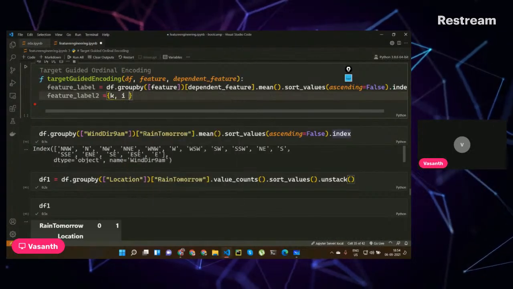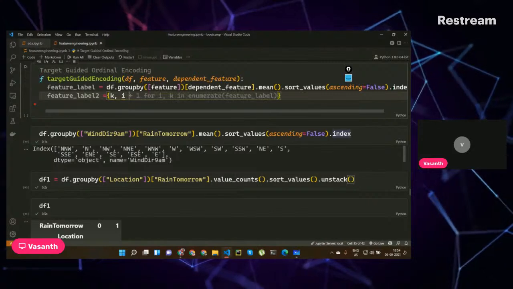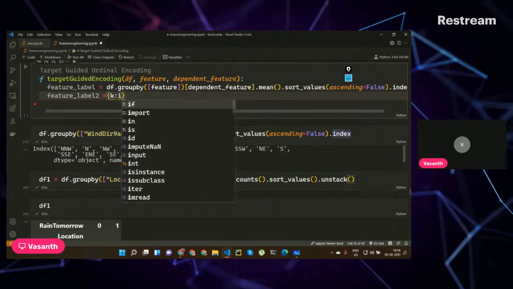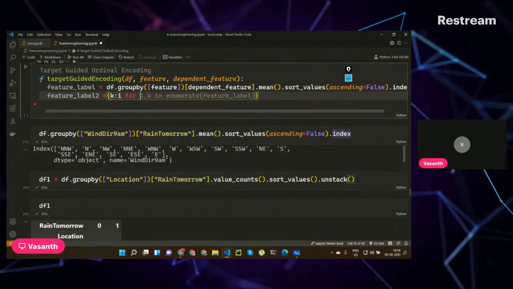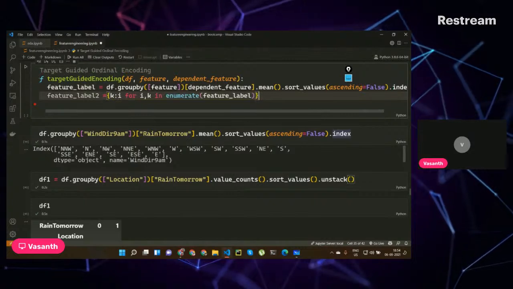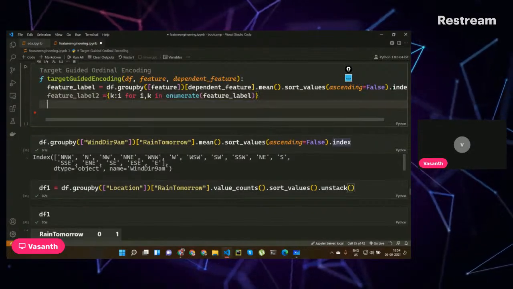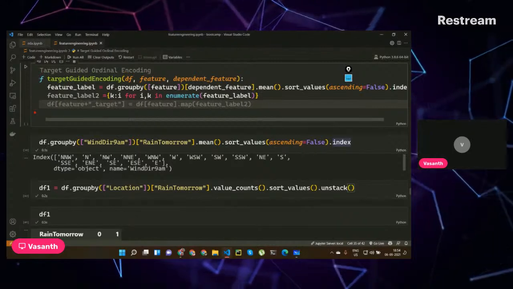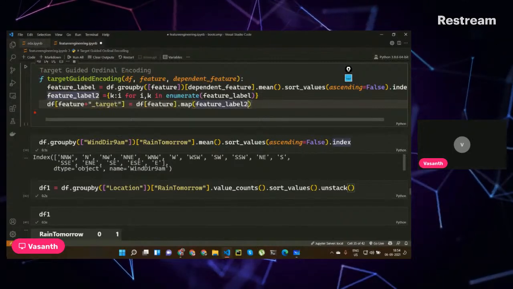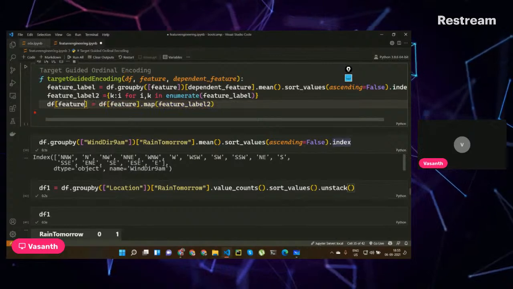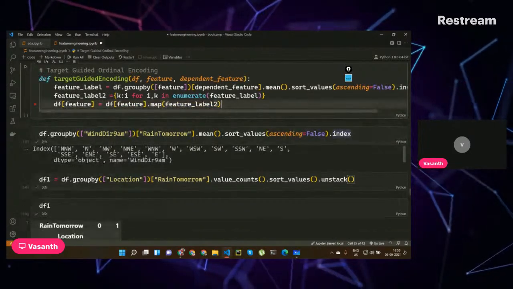I don't need this. For i, k in enumerate of feature label. Okay, so this is what we needed. So now just do df of feature equal to df of feature dot map of label 2. That's all. Okay, this is what target guided ordinal encoding is.